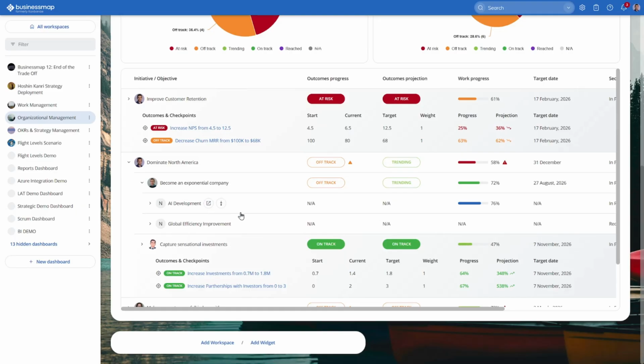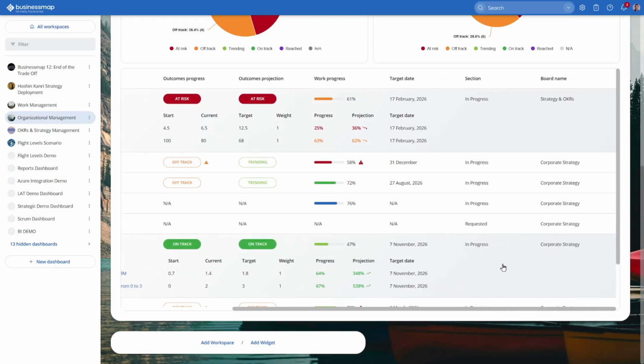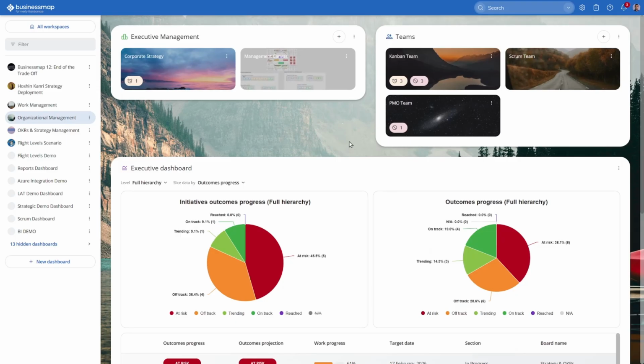Now, before we end this tutorial, keep in mind that this is just one example out of many for Lean and Agile portfolio management in Businessmap. We work with companies from different industries, and each one of them has a unique use case.